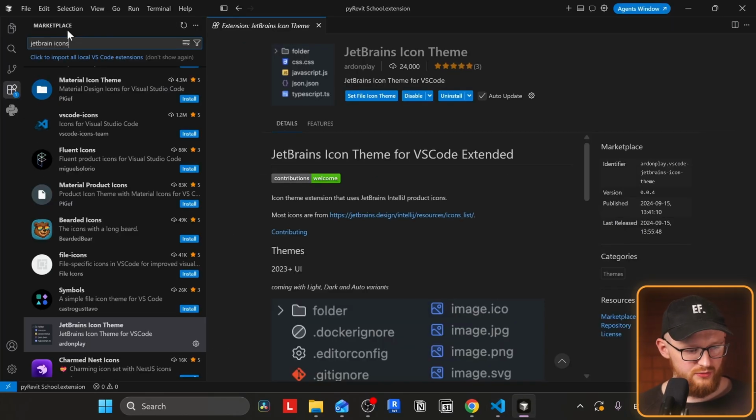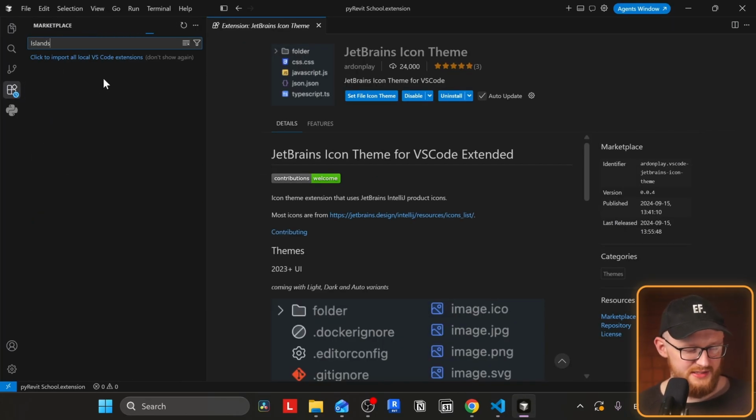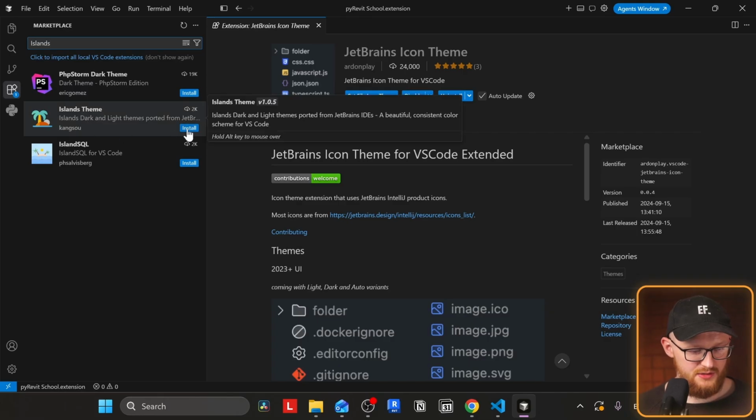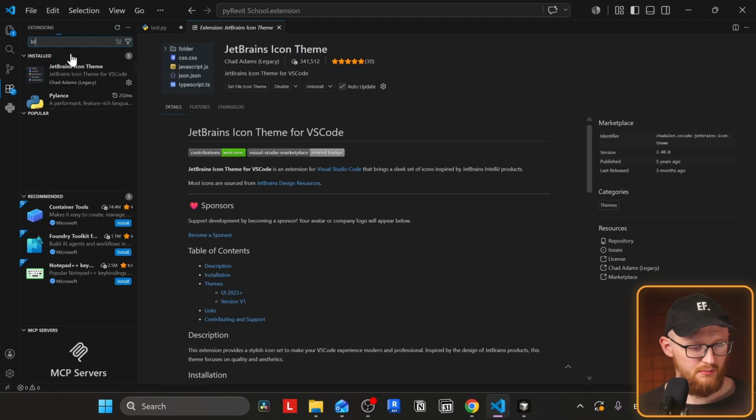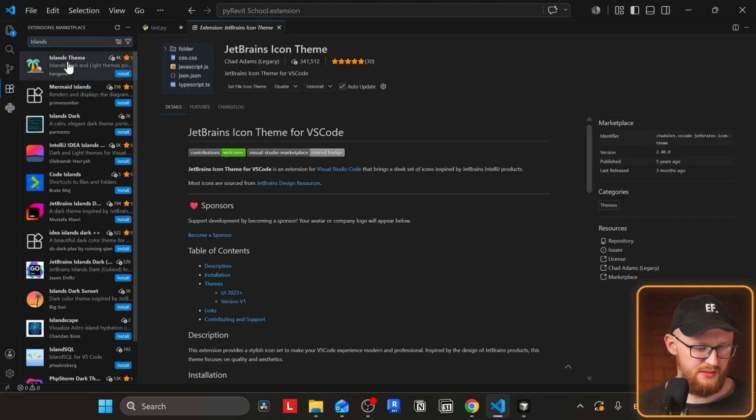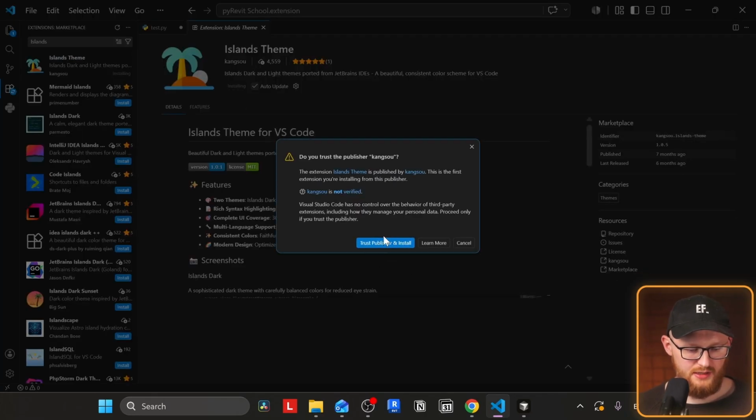And another one I want to do is I'm also going to look for the Islands theme. This is the theme from JetBrains. I love it the most, so I'm going to use that one. You don't have to use this theme, choose whatever theme you prefer. But in case you want to follow along with me, you can also grab it. It's right here, Islands theme, install it.